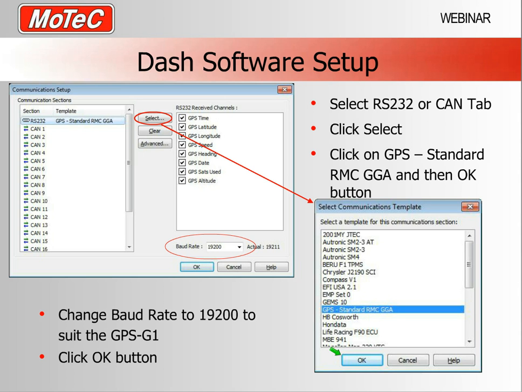All you need to do is select that option, then click OK from the communication template screen. That will drop you back to the communication setup screen, and your screen will look very much as the one in the picture in front of you. The only other thing you have left to do is tell it the baud rate. Now this can be a little trickier.